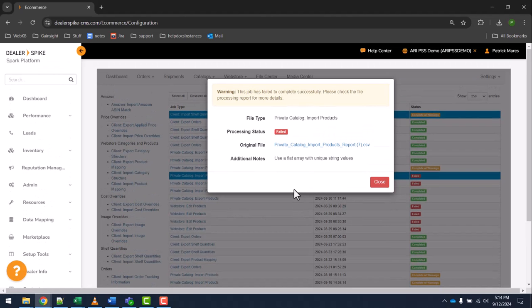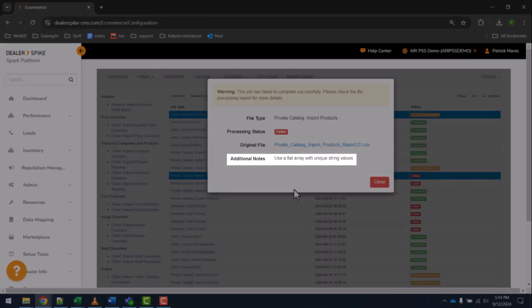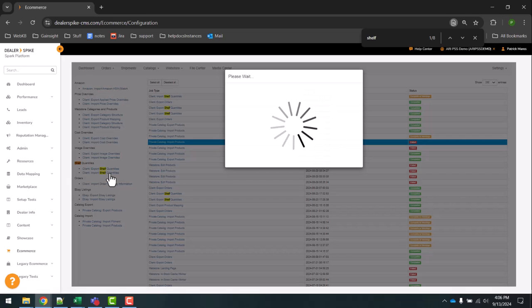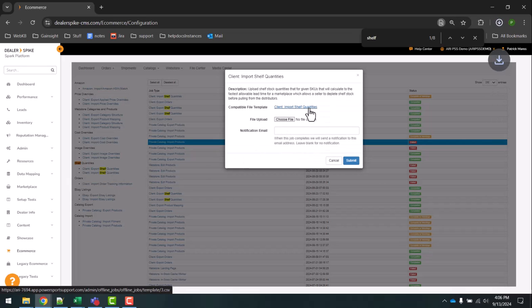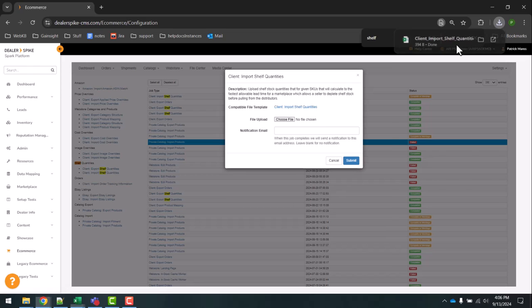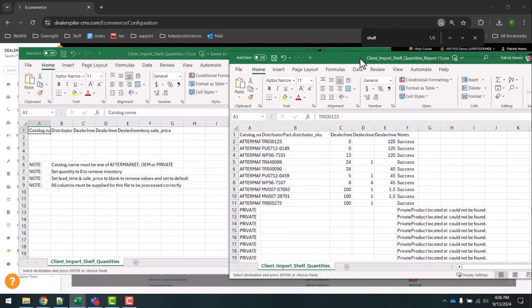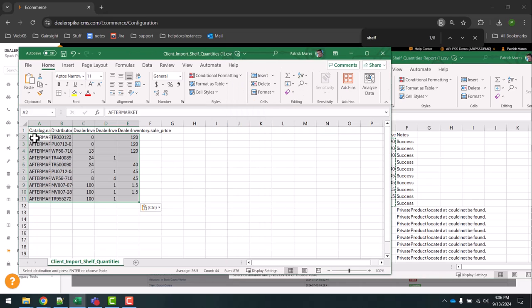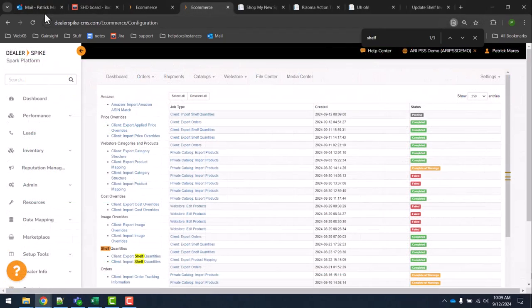Incorrect headers can result in a number of errors, including use a flat array with unique string values. If an import fails and you aren't sure why, always confirm your file and headers are correct. To do this, download the import file again from the File Center, copy the data into the new sheet without overwriting the headers, and then attempt the import again. Please reach out to our tech support team if you continue to have issues.